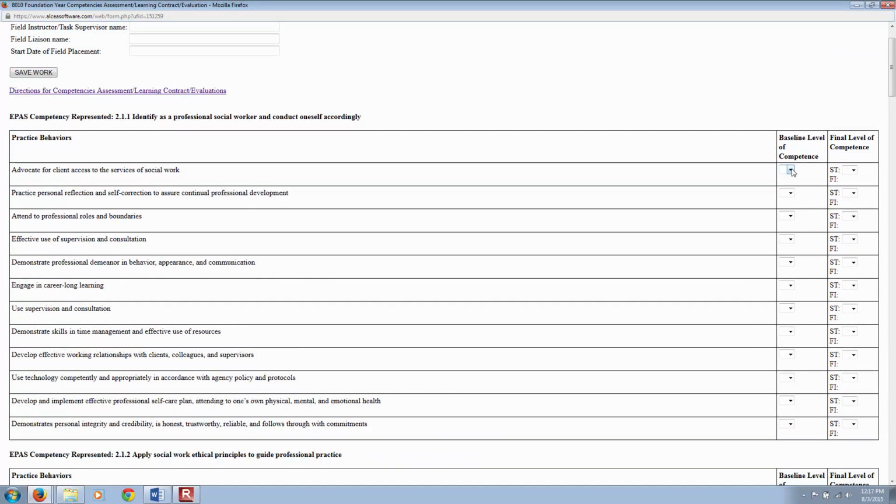So, for every single one of these, I'm going to rate myself. So, I don't know anything about client advocacy. I don't know what that's taught. I don't know what you mean. I'm going to give myself a 0. Practice personal reflection. I think that I am really good at this. I think that I'm really good at reflecting, and I think that I notice when I am not doing well, and I do a good job of self-correcting. So I'm going to give myself a 3 to start here. I may along the way learn that I overestimated myself.